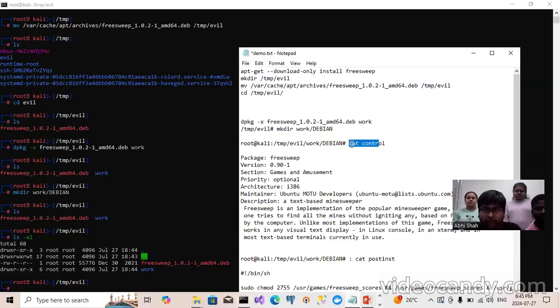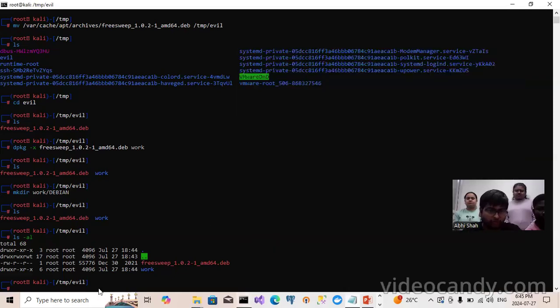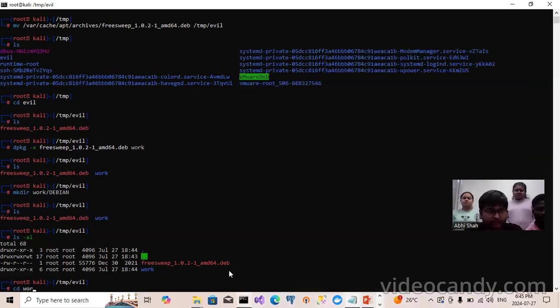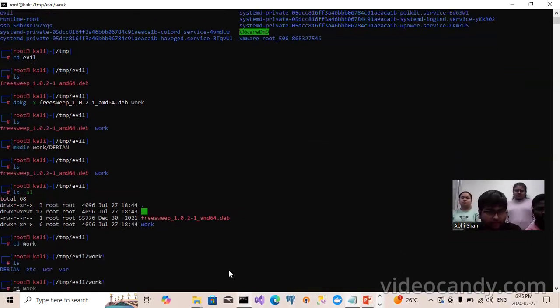So I will now add one control file that will give some metadata information to this existing package in order to know that it is a legitimate package, so that whenever a user downloads the package, it looks like it is coming from the original website instead of any malicious code. So I will go inside the work as well as the Debian.